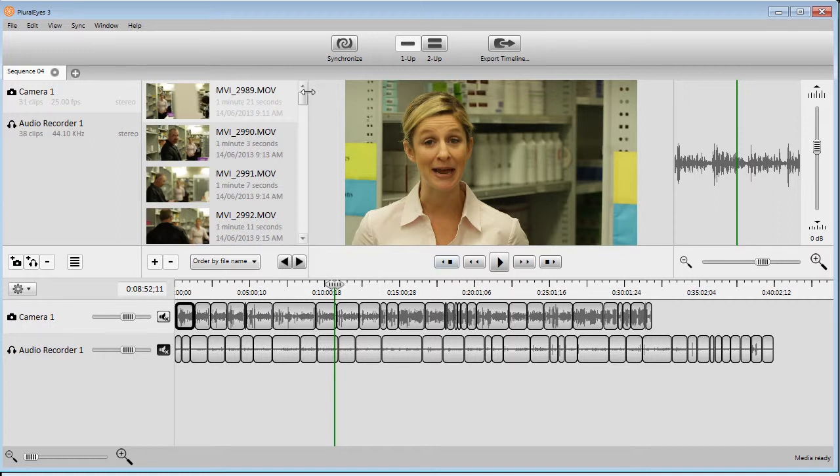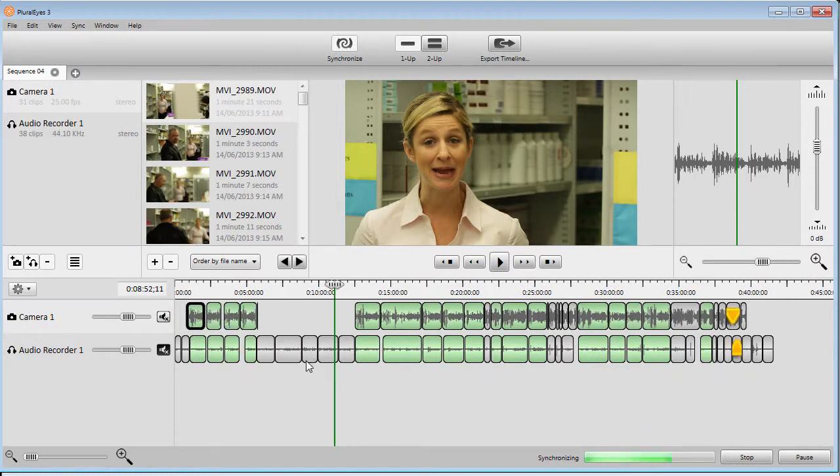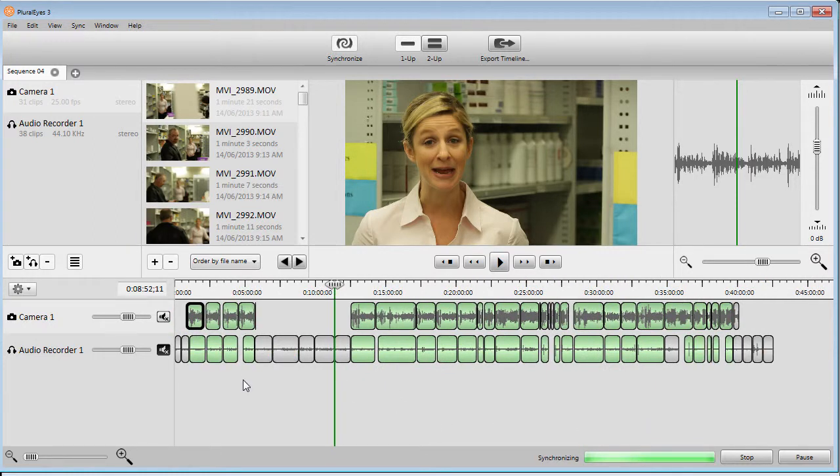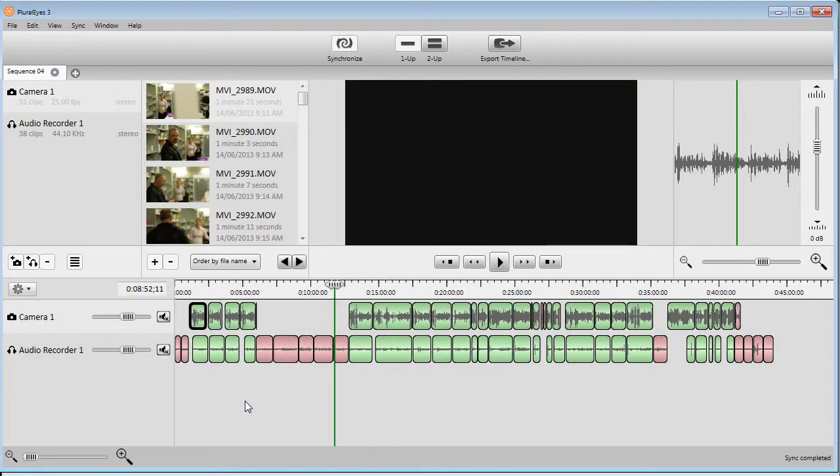So what I'm going to do now is simply hit synchronize. It will go through all of these, compare the audio from the recorder and the camera, and very quickly match them and line them up. And it's done. Took that long. So all these green clips are ones that have been synchronized. All of these pink red clips are ones that could not find a match. And they might be wild lines or Foley sound or dud recordings of some kind.